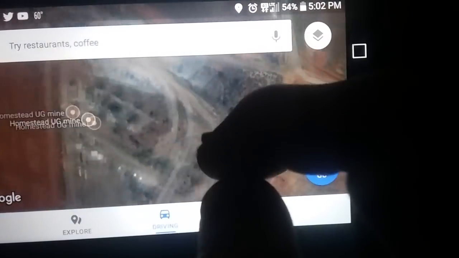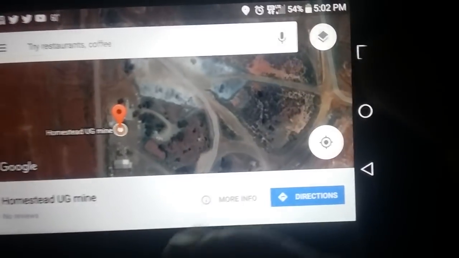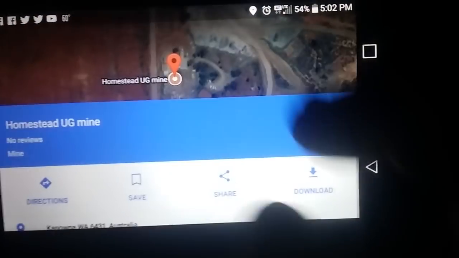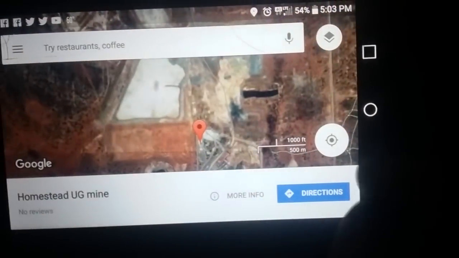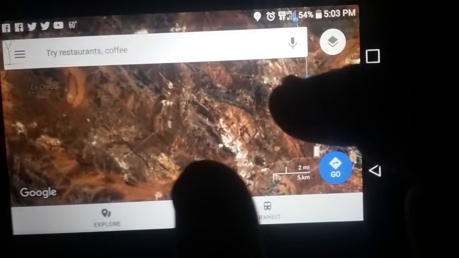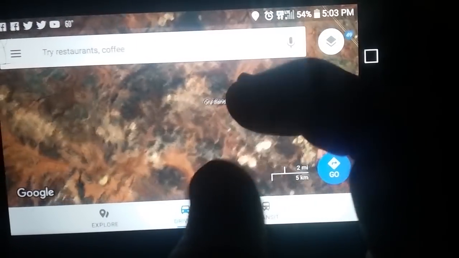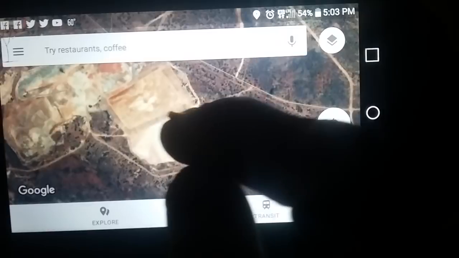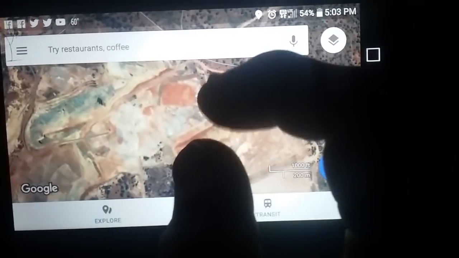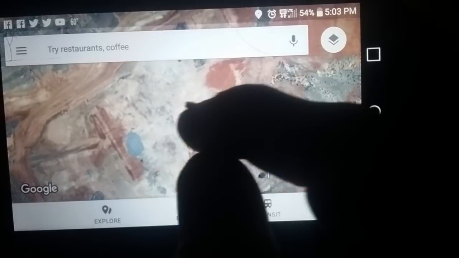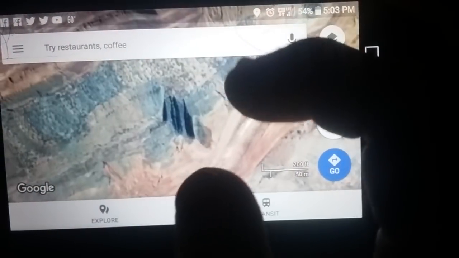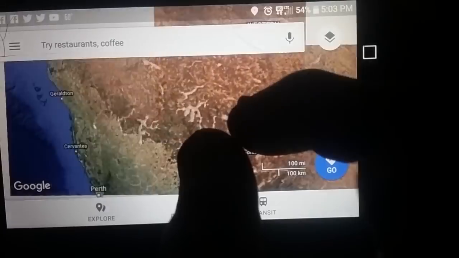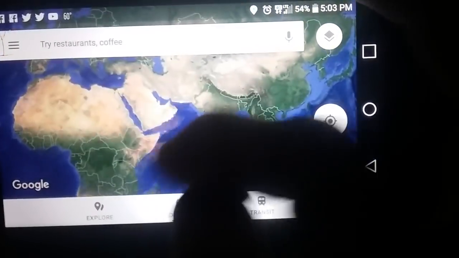Homestead UG Mine. Another thing you can do is, once you get there, you can click on that. Oh, there's no reviews. But sometimes you can click on it and you'll find stuff. You know, there'll be information on the area. Give me another example.